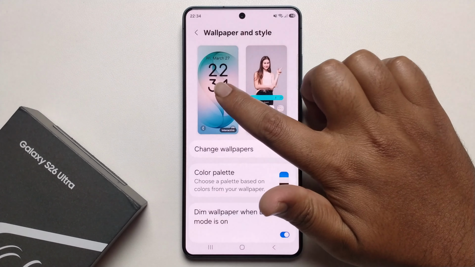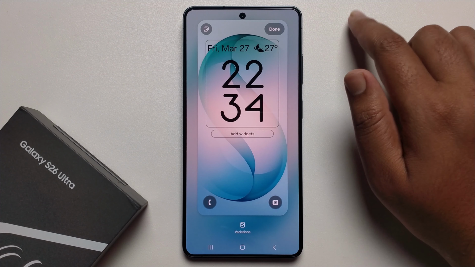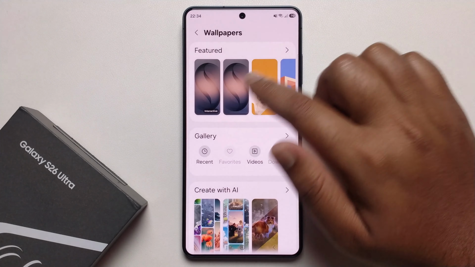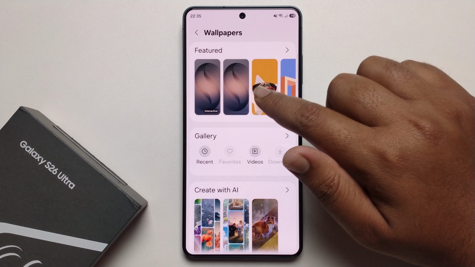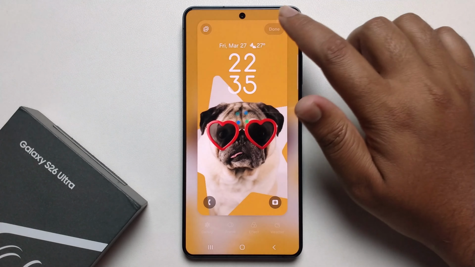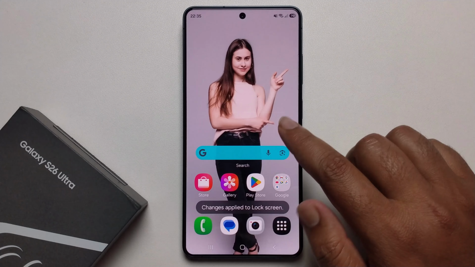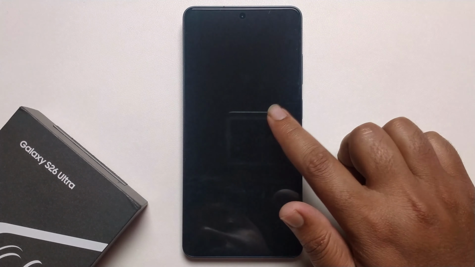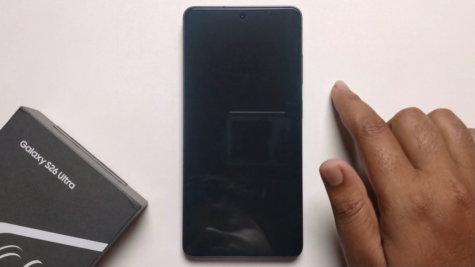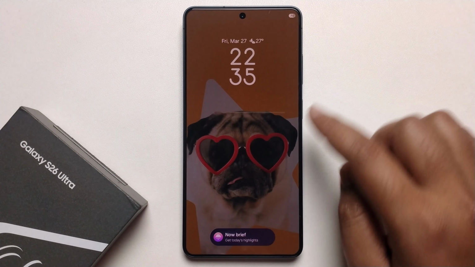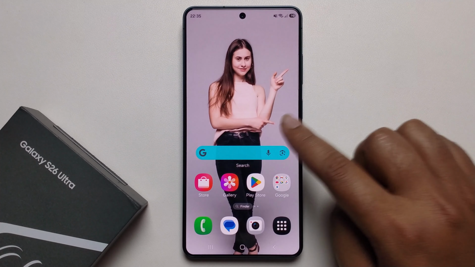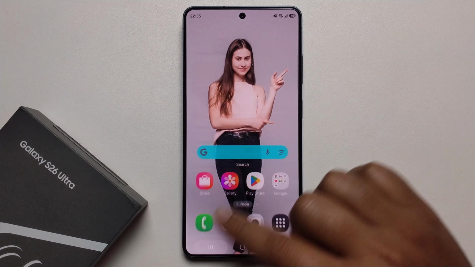Okay, and then select another one for the lock screen wallpaper, and press done. So as you can see, now this is my home screen wallpaper, and this is my lock screen wallpaper. That's it.